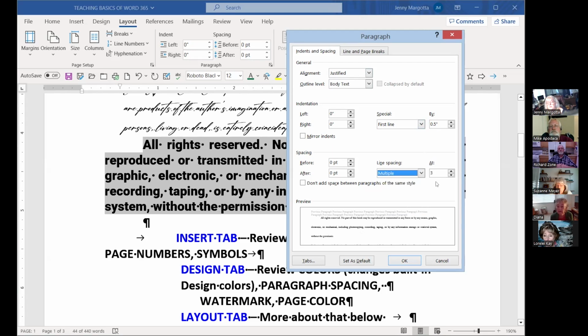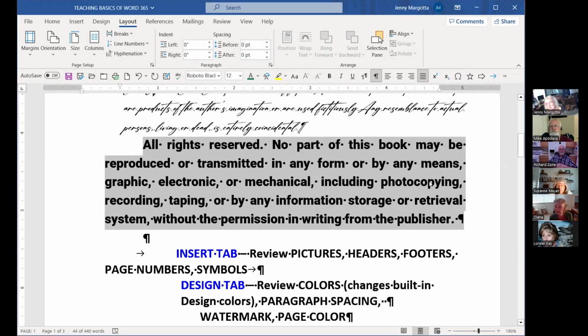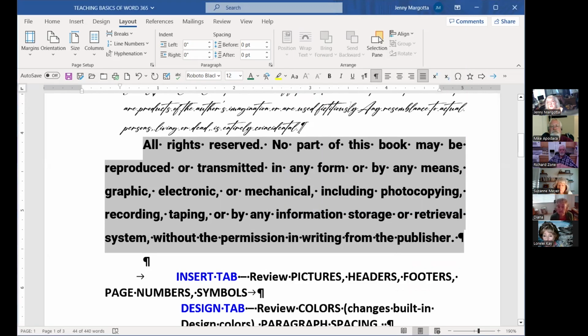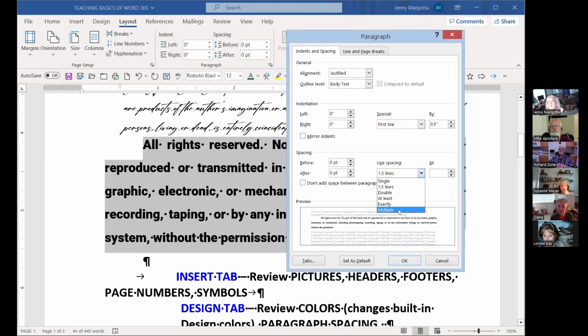I use the multiple a lot, particularly people that want to use a little bit larger font. They've gone to like a 13 or a 14-point font. The multiple means I can set it. So if I set it at 1.2, you'll notice it spread it out just a little bit. It's not as much as 1.5. If I go back to the preset 1.5, see, it spreads it out. So I use the multiple a lot when I don't want to use one of the presets. And that's kind of nice.